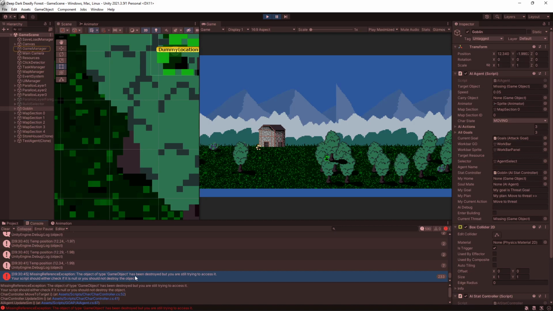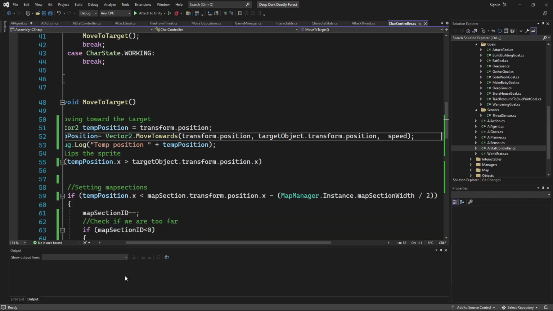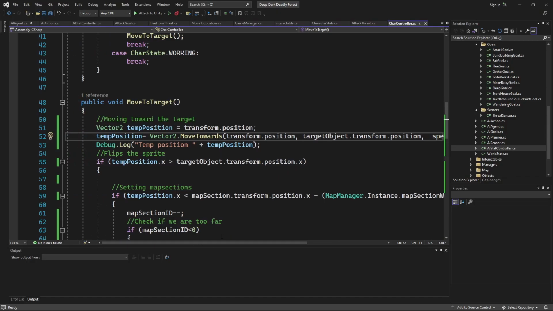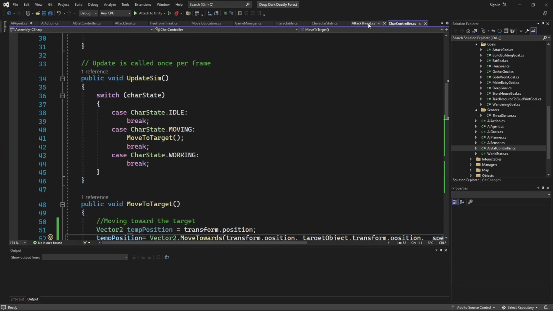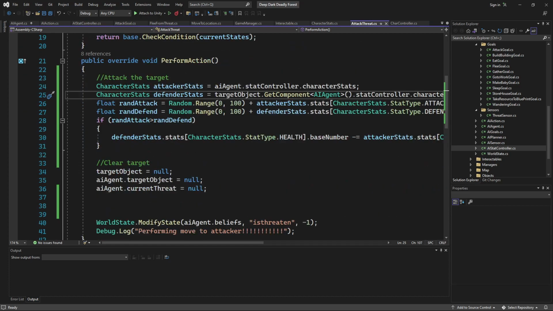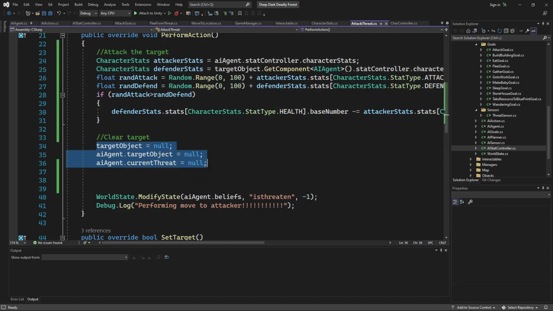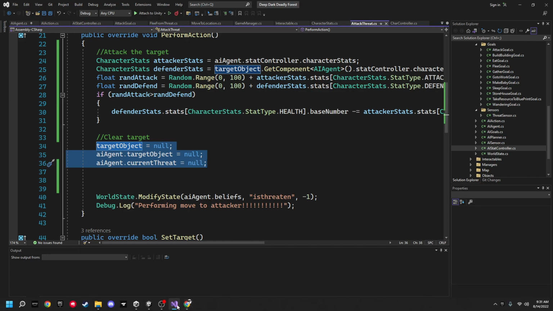The object of the type game object has been destroyed and you're trying to access it. Okay, he's still trying to move towards him. Why did that happen? He destroys it. Let's just look at our code. Attack threat. He gets destroyed. We're clearing all this. So we should look for a new threat, right?